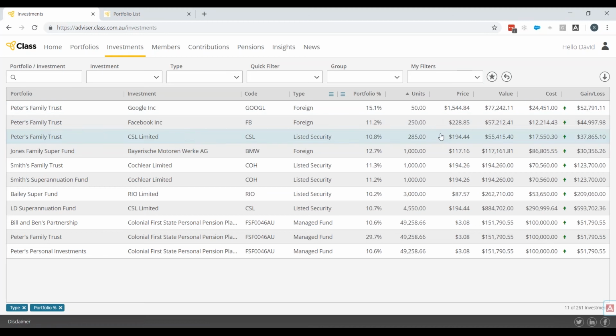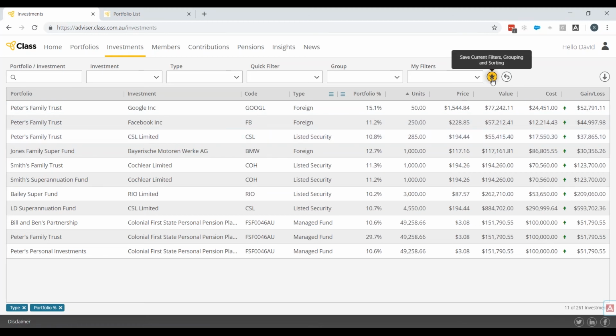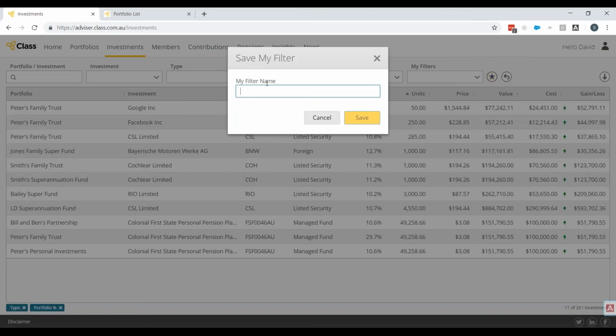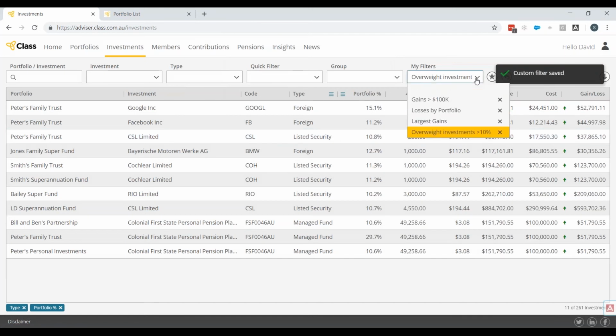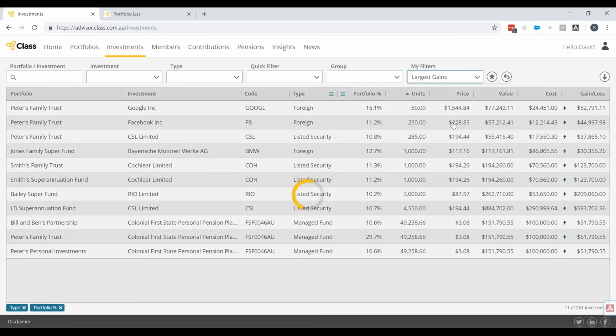If I like this particular filter and I think it'd be useful in the future, what I can do is save this filter. So you can see here, if I hover over the yellow star, I can give it a name, overweight investments, rather than 10%, right? And I can save that. And that will then mean that when I come back into this particular screen next time, I'll be able to see my filter that I created last time.